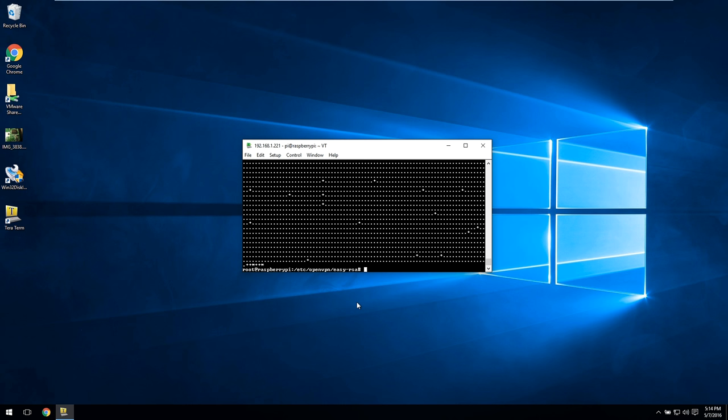Okay, so by now we've generated all of the keys and certificates we need. All of that is set up for OpenVPN. Let's now configure the OpenVPN server. So we're going to do nano /etc/openvpn/server.conf. And that is the name of the configuration file we're going to use.